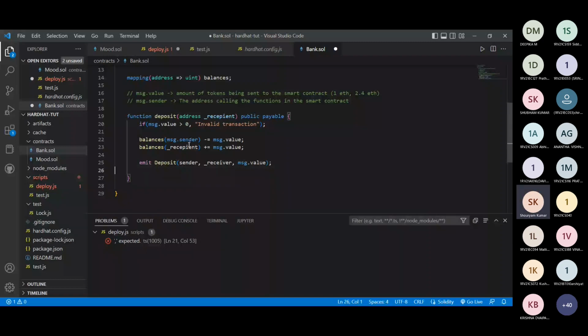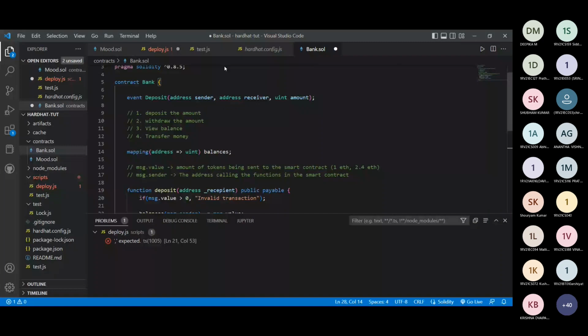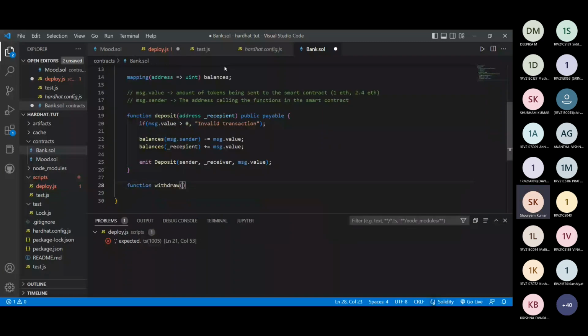And then we are going to write another function. What do we have here? Withdraw, uint256 amount, external. Require that message.sender has enough balance. All right, so we are going to withdraw balances.